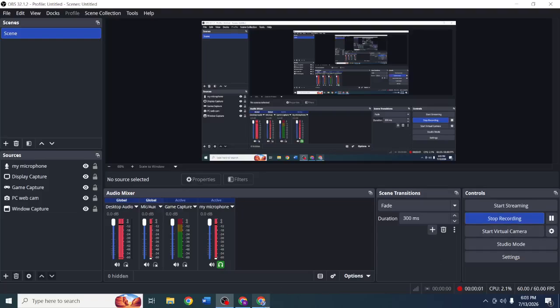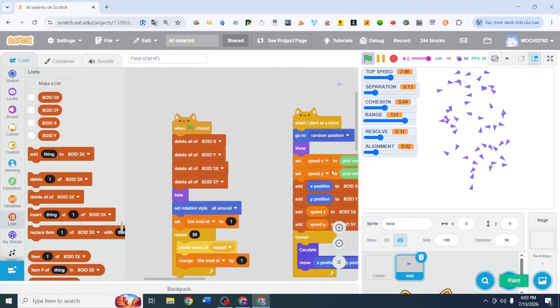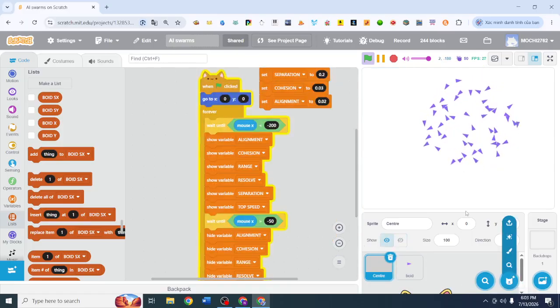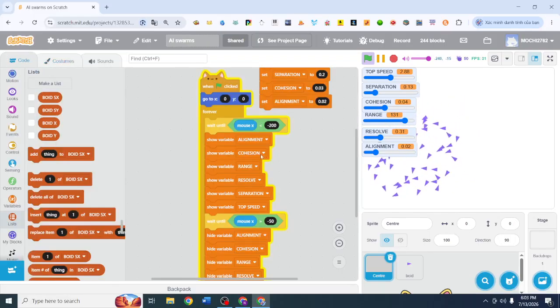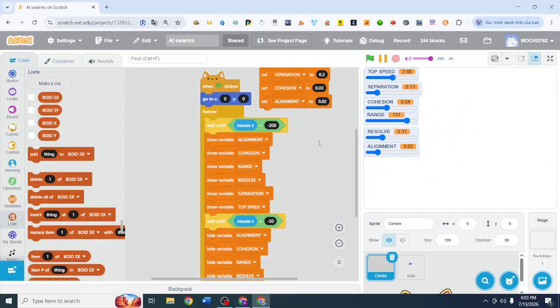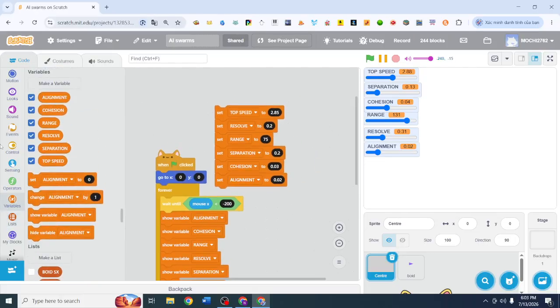Alright, today we're gonna make some boids. I made this boid, so add a center and this costume with nothing. Make sure it's nothing. And then you just need to add new variables named alignment, cohesion, range, resolve, separation, and top speed for all sprites. Then we set these and put it right here.